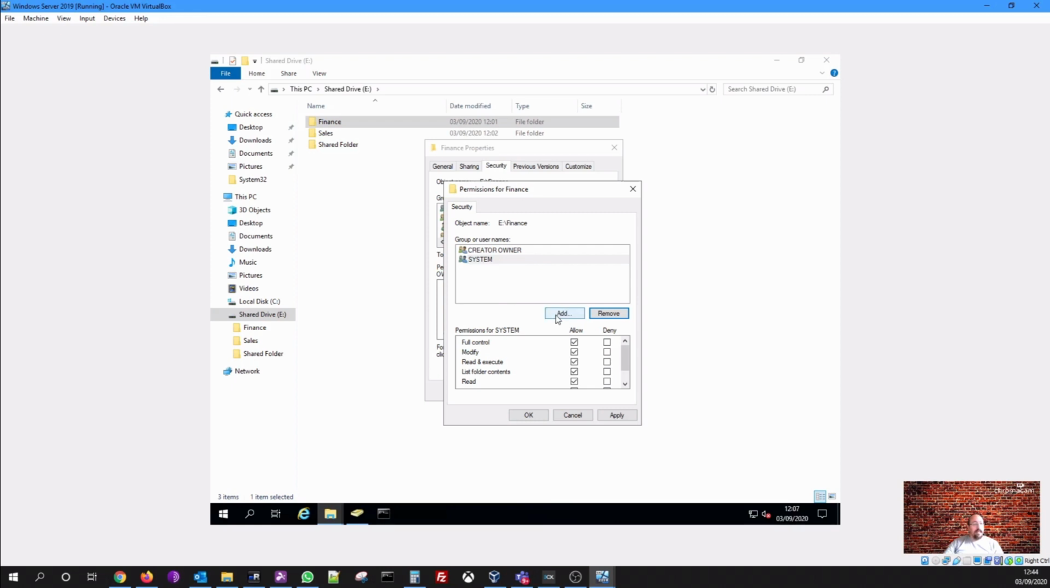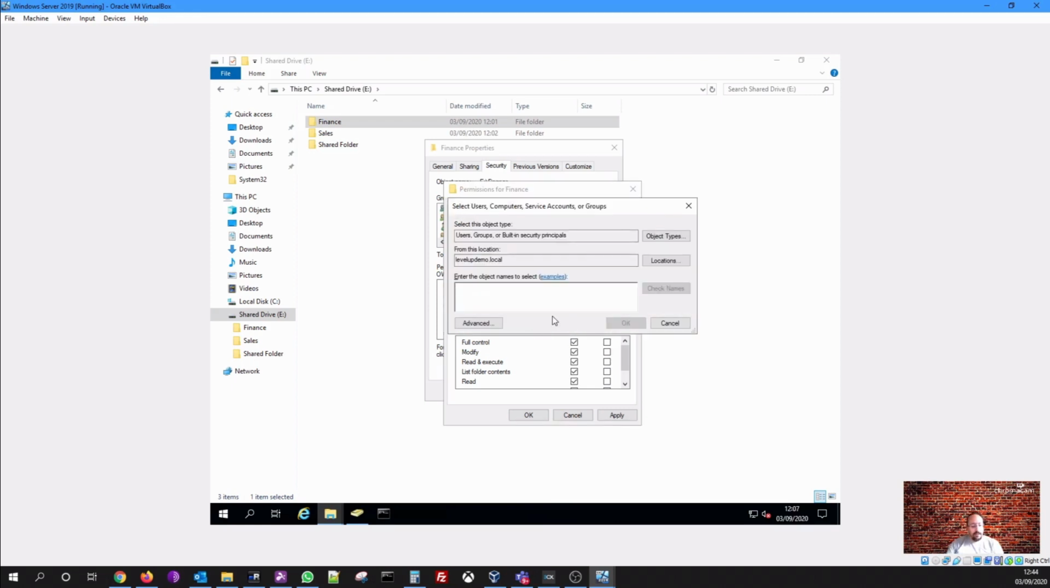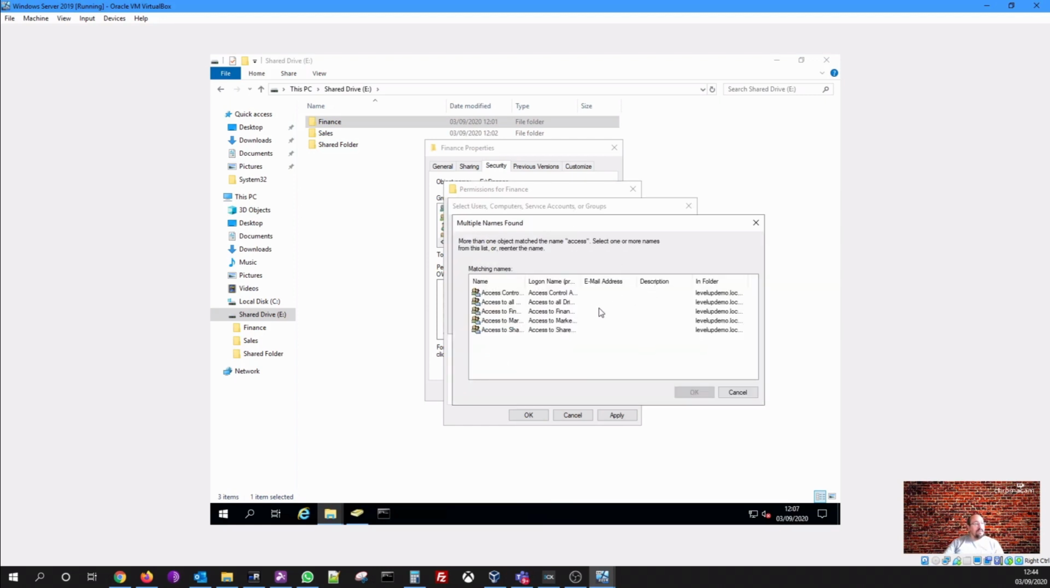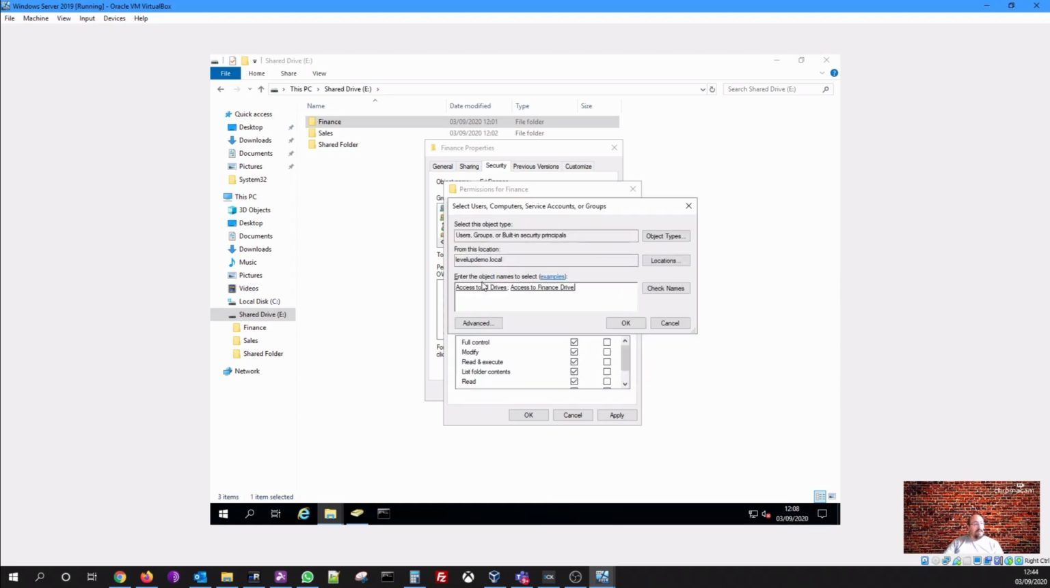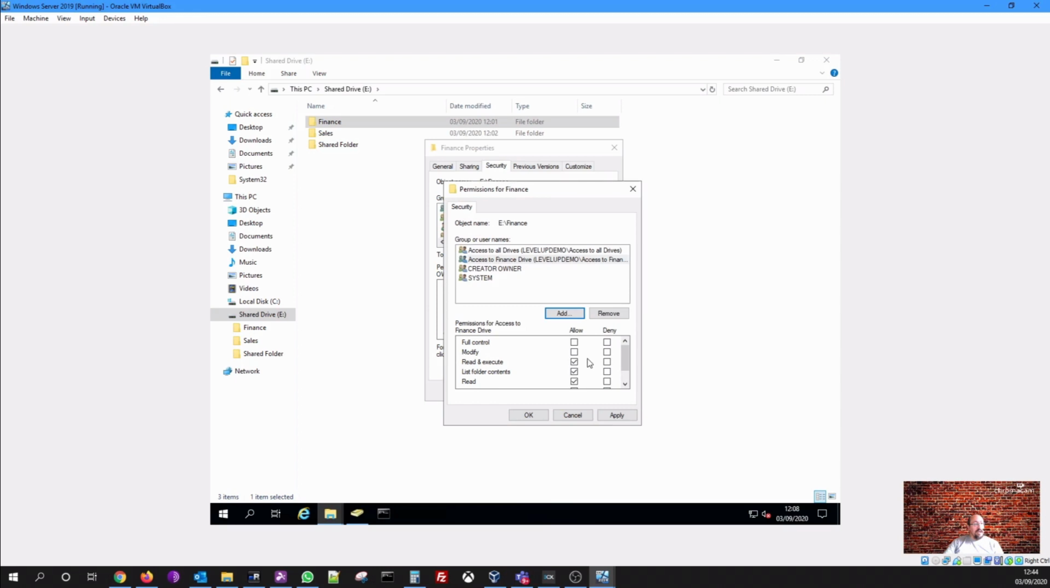So now we're going to add users here. We're going to go to access, check names, and we're going to give access to all drives and to the finance people. Press OK. So it puts both of them. Press OK. For access to all drives, I give them full control, so this literally puts everything. And then for access to finance drive, so the users, let's say, I just click on modify.